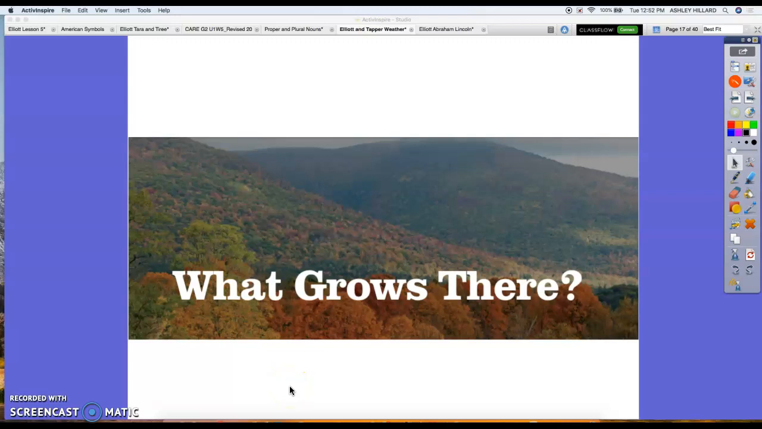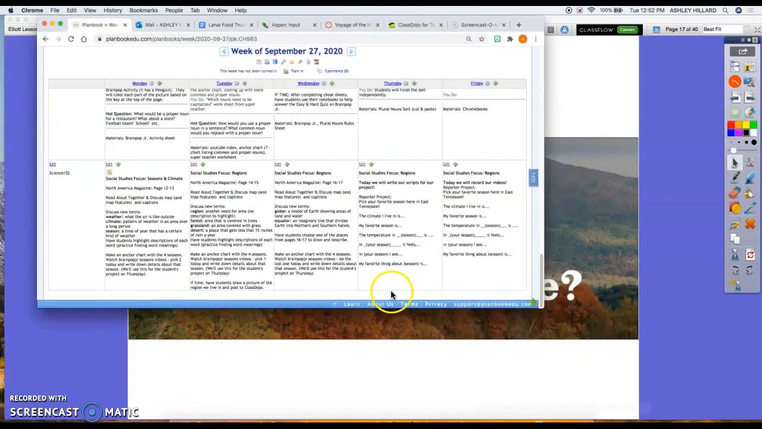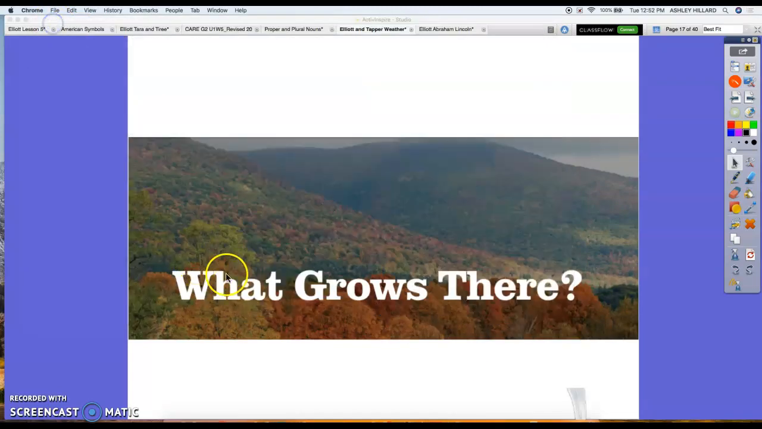Hey guys, so for social studies today, you need to get your social studies magazine that says North America at the front and turn to page 14. I think it's 14. Let me just double check real quick. Yes, so 14 you're going to turn to. Pause the video while you are gathering your materials and play once you are ready.